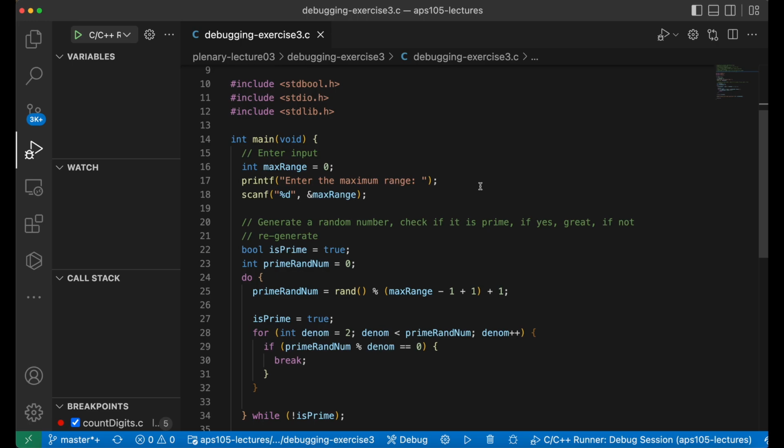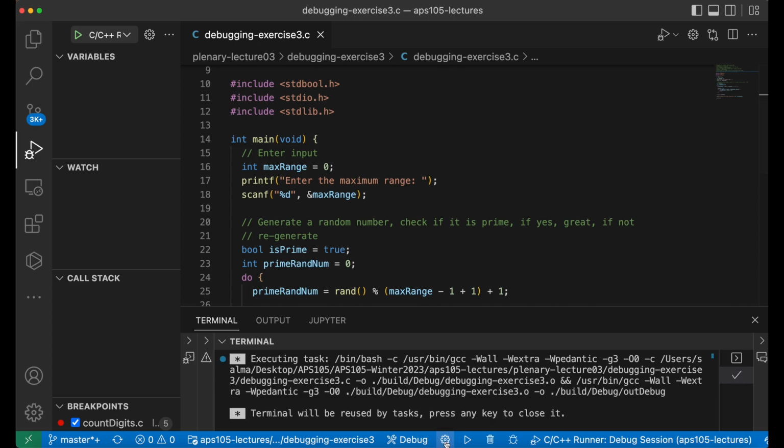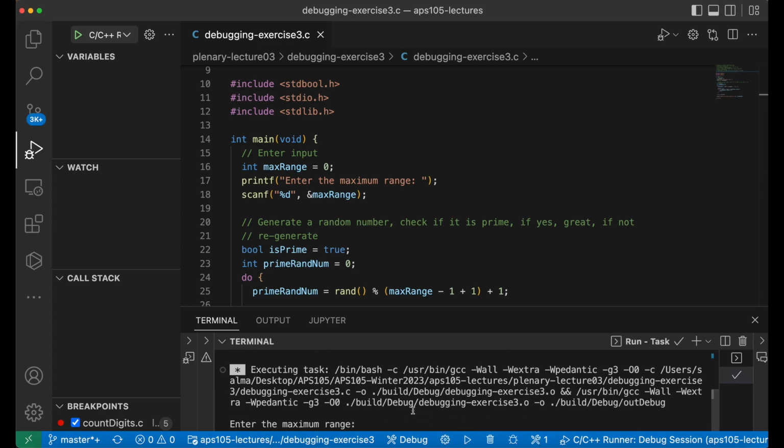Okay, now that you have resumed this video, the first thing to find out why your program is not working is to test it and see at what point it is not working. So I'll compile my code and then try to run it. I'll begin with smaller ranges first and see if it works or not.